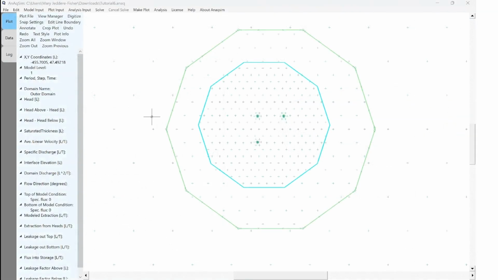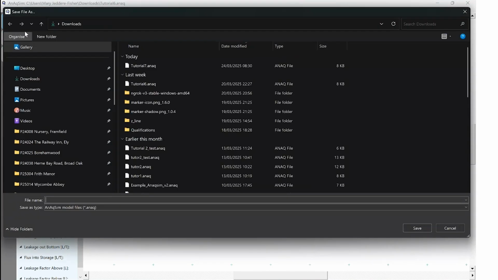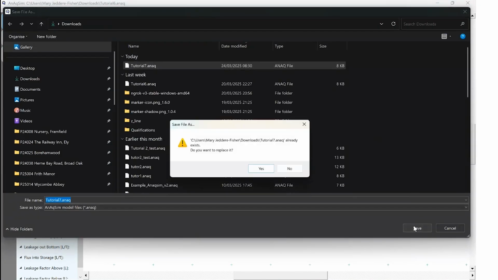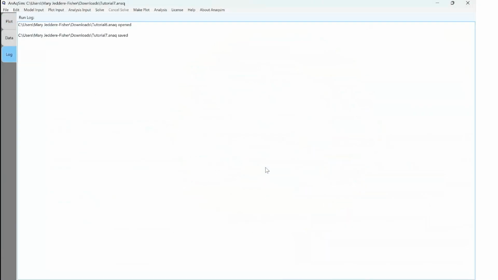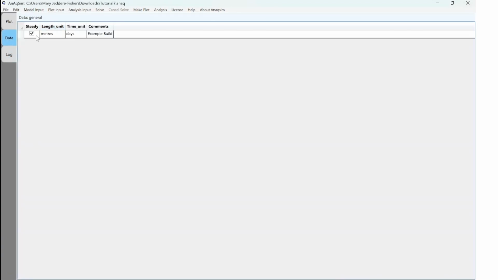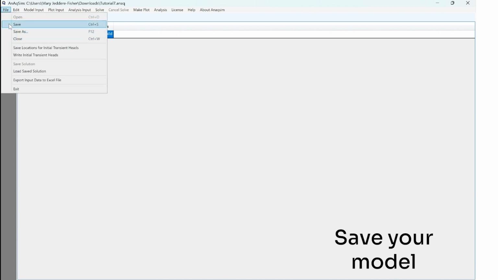Now let's go through the process step by step. Step 1. Switch to transient mode. First, let's open the site-scale model from your previous tutorial and then save a copy for this exercise. Go to File, Save As, and then save a copy with a unique file name such as Simple Transient. Next, we'll set Anaqsim to transient mode. Go to Model Input, General. In the input table, uncheck the box labeled Steady. Now Anaqsim is in transient mode.